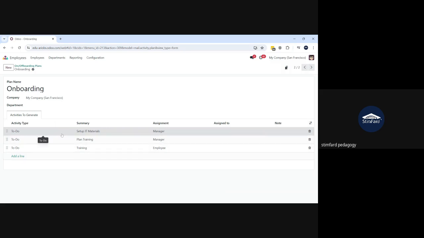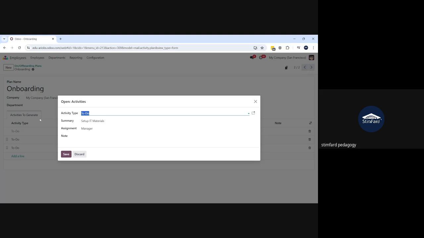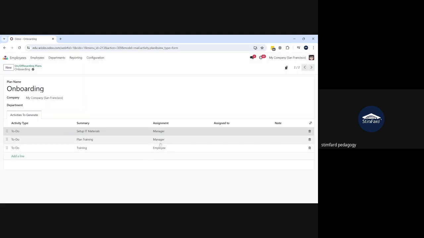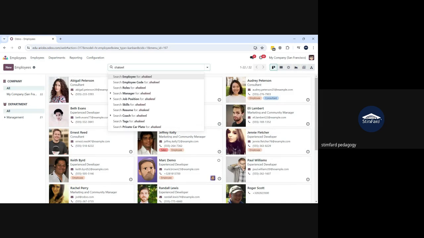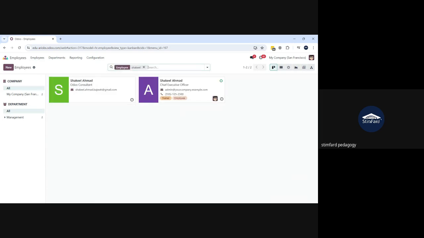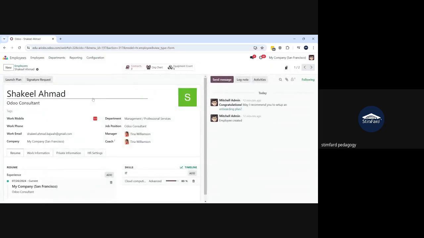If I click here, okay, so it's assigned to the manager, then it is also assigned to the manager, then this is assigned to the employee. Manager means the employee manager that would be selected on the employee profile. So if I go to the employee that we have created right now, here's the Shakil Ahmed Odoo consultant. The manager of the employee is Tina Williamson. So the activity would be created for Tina Williamson, and the training activity would be created for myself.